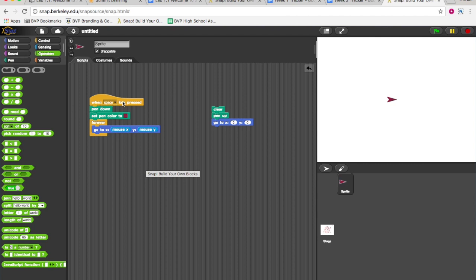What I have here is that when I press the space key, we're going to put the pen down. This pen's going to be this shade of red-ish color. Then I have a forever block after that that says follow my mouse, in the X position, the left and right, and the Y position, the up and down. If I hit the space key, you'll see that my sprite is following my mouse both in the X and the Y position forever and ever until I hit the stop button.